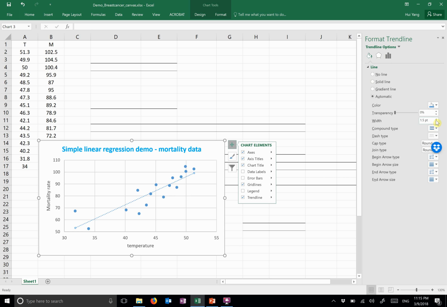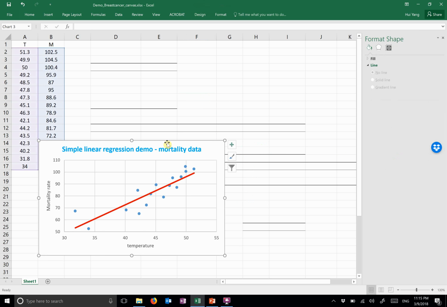And we can change the line width, and we can change the dash type, and we can even change the color, make it red. So this is our scatter plot.